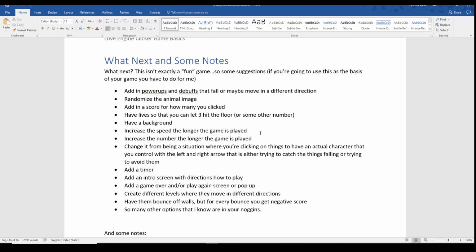You could change it from being where you're clicking things, which for some of y'all is really boring clicking. I don't like cookie clickers in general, but I also understand their appeal and was around when they were first a thing. So yeah, it's possible. It's something that you could do if that's really what you want to do.